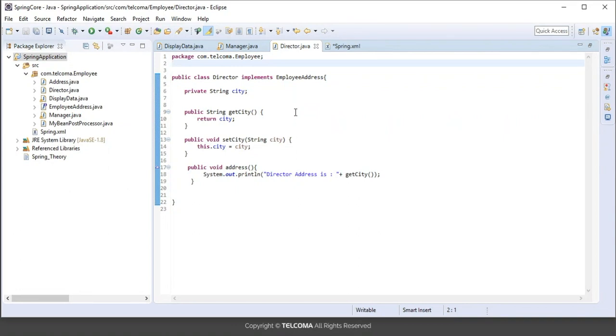Okay, so in the last tutorial we discussed setter injection. That is how we can set the values of a member variable of a class through the set method of a member variable. So similarly we have another way of setting the member variables of a class, that is known as constructor injection. So today we'll discuss that.